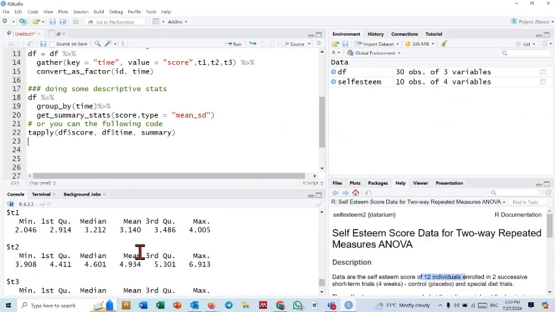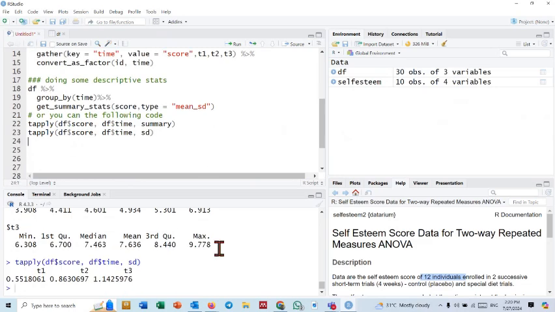Here, we can get some of the descriptive statistics, including the min, first quartile, median, mean, third quartile, and max, but no standard deviation. You can use tapply again, and then you just change the function. It is sd. Then you can find it.